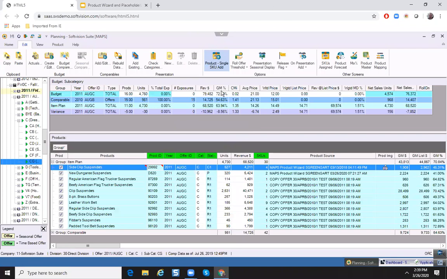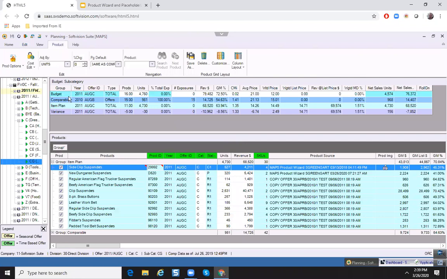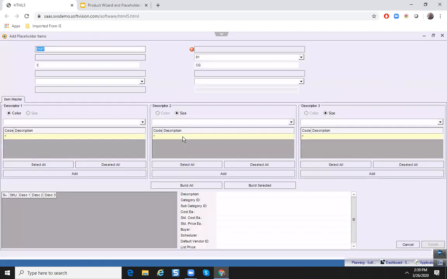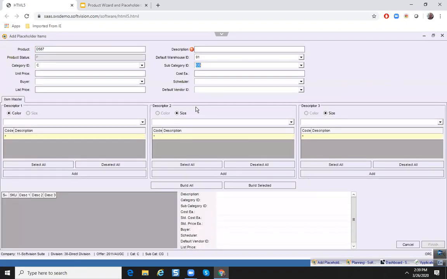All right, let me go to placeholders. So there's different ways of adding a placeholder. If you click on this product, you have these product options. We could add placeholder items. So this is, I'm not gonna say relatively new, well, it is relatively new.